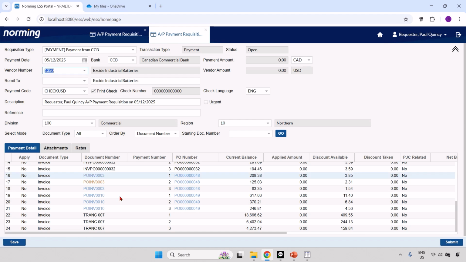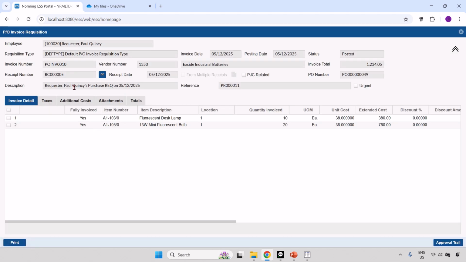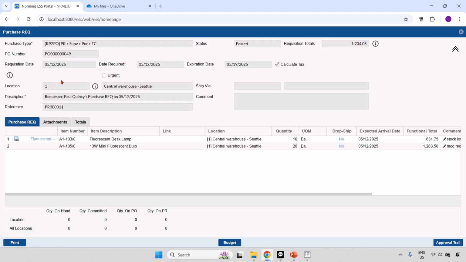For example, here we want to show the documents starting from P, so we select from here. It will show only from P onward. So let's look at this invoice. This is the one we just processed. From here, you can see it's in blue. You can drill down back to the previous PO invoice requisition document. Same as the PO document, you can drill down to the PO requisition document.